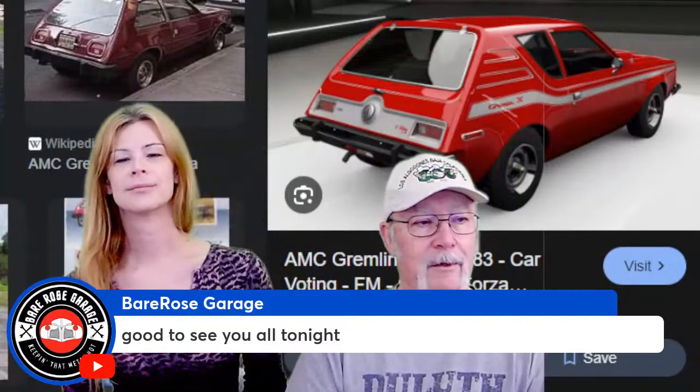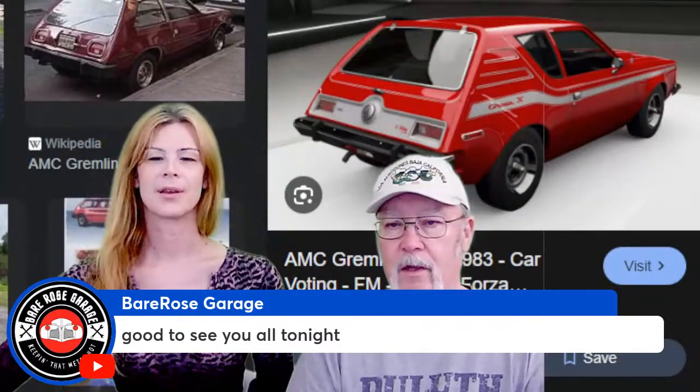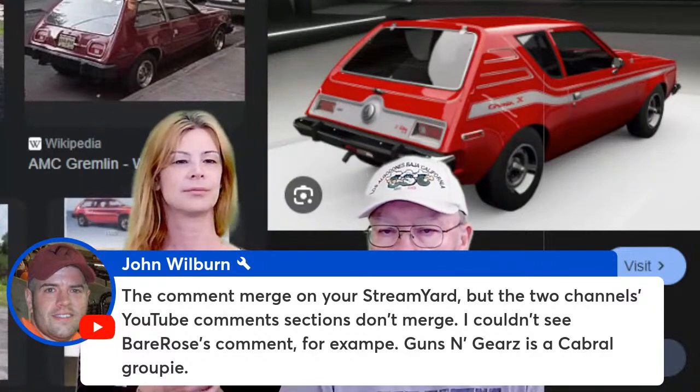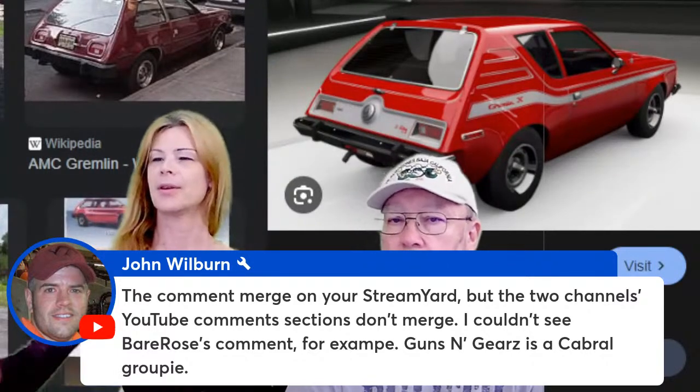So good to see you, Barrows. Let's see. That is a Gremlin X in my avatar. Yeah, Gremlin X. I like Gremlin Xs.